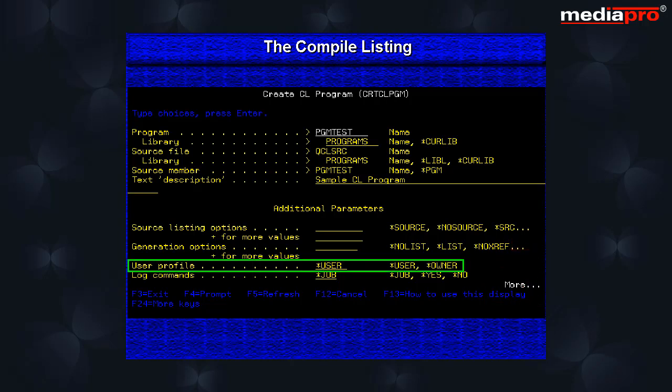The user profile parameter is used to specify the kind of authority the user has when running this program. A value of *user means that the user of the program has only the authority associated with his user profile when running the program. A value of *owner indicates that the user should also have the authority of the program's owner in effect when running the program.